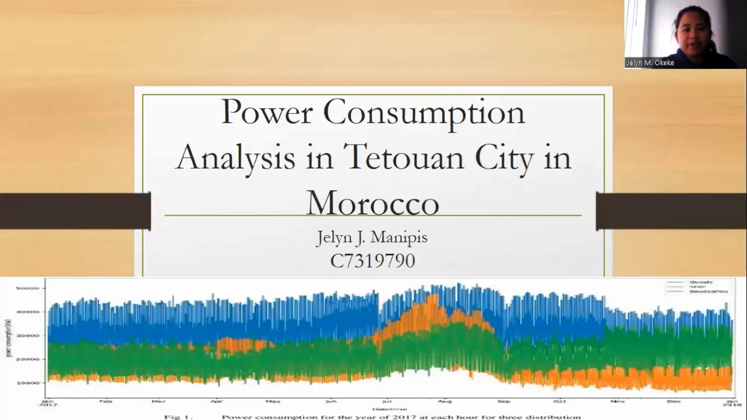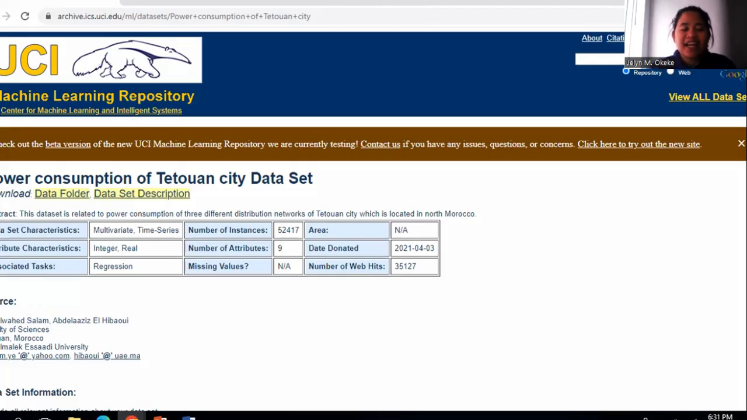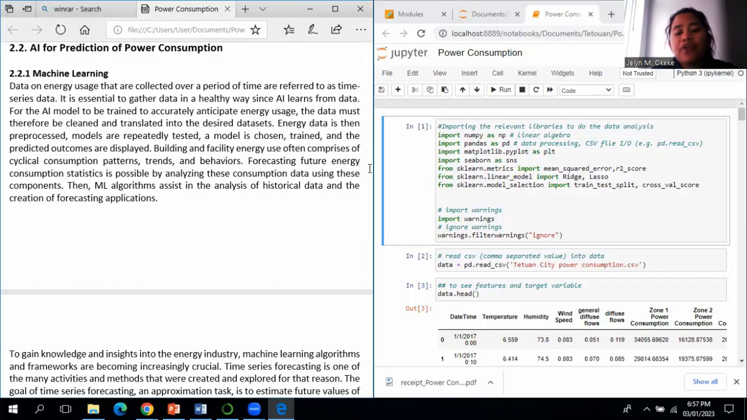So my topic will be all about power consumption analysis in Tetuan city in Morocco. The data set that I am using in this report is from the UCI machine learning repository, titled Power Consumption of Tetuan City Dataset. Convert it so that it will be easier for us to visualize, to plot the data and create charts.